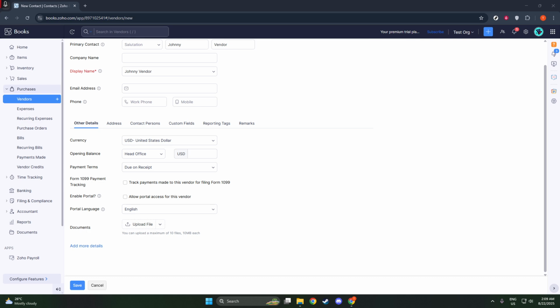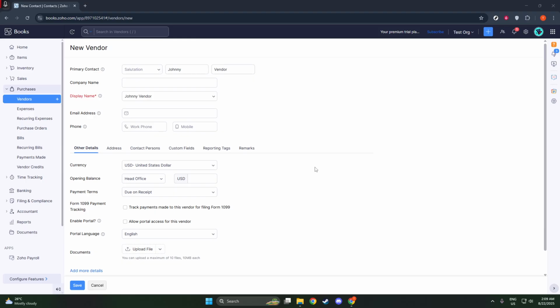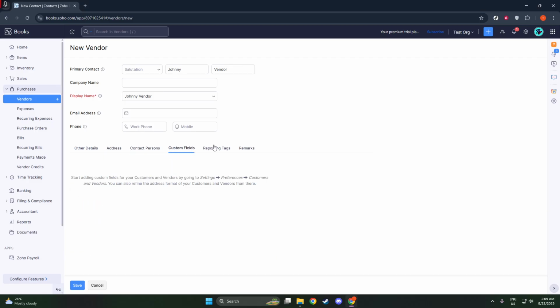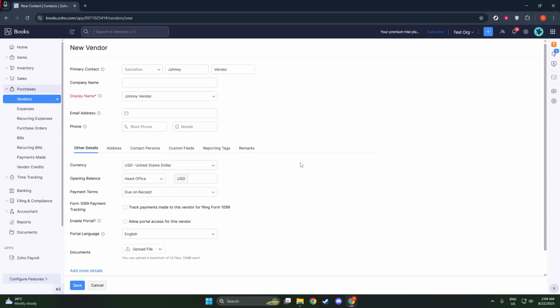Always remember that keeping your vendor information up to date is key to smooth business transactions. Whether you're just getting started or maintaining an existing relationship, having the right information at your fingertips makes all the difference. Keep this guide handy and feel free to revisit it whenever you add more vendors into the mix. And that's it. You've successfully added a vendor in Zoho Books.